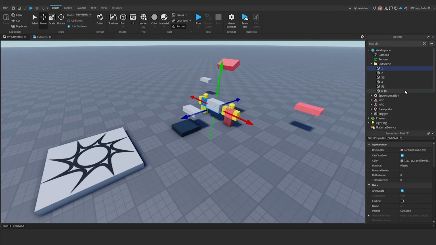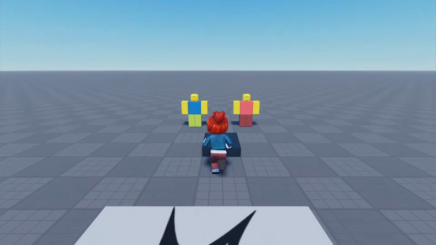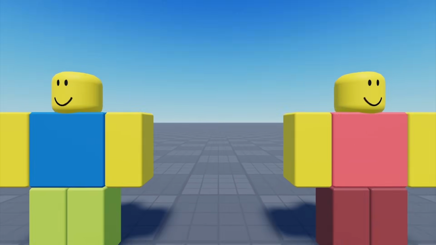Once everything is ready, select all camera parts and set the transparency to 1 to hide the camera. Click play in Roblox Studio and start testing.